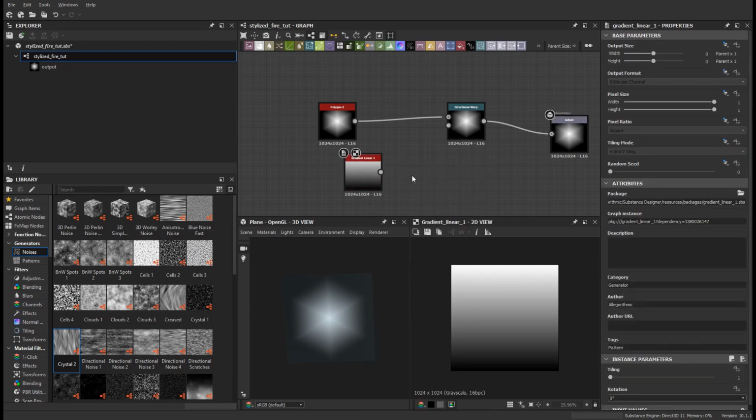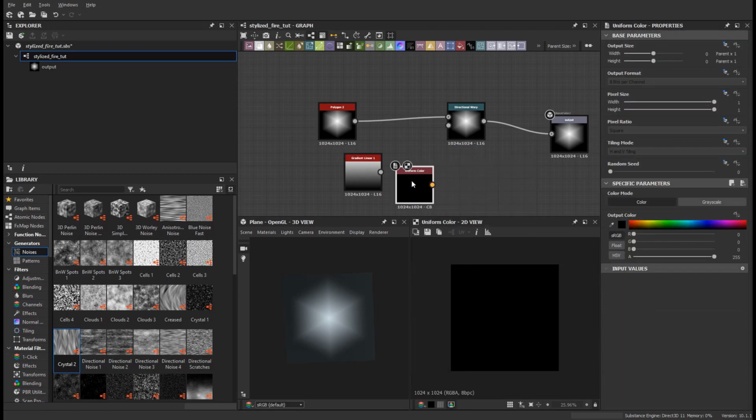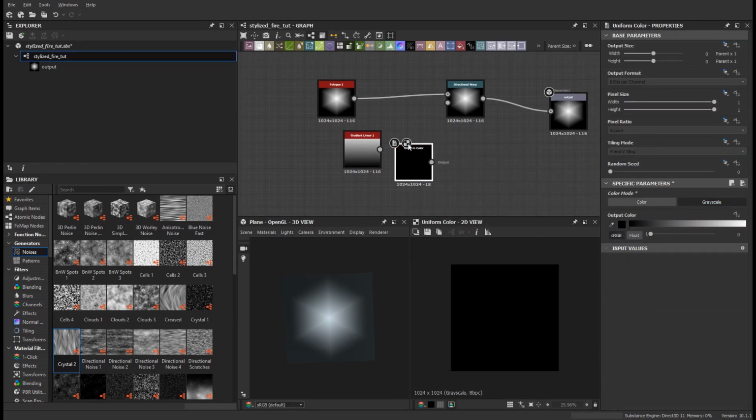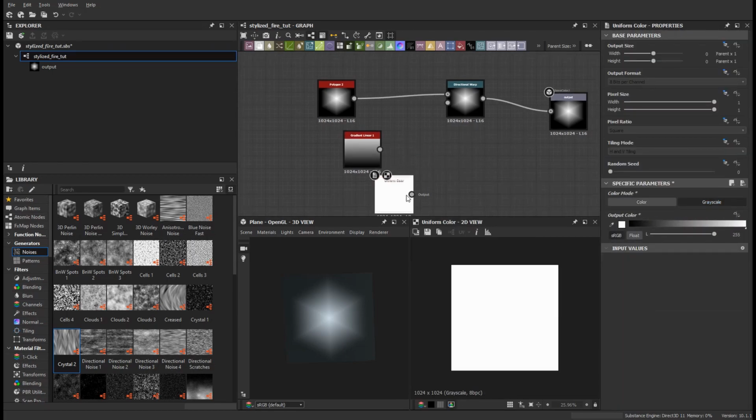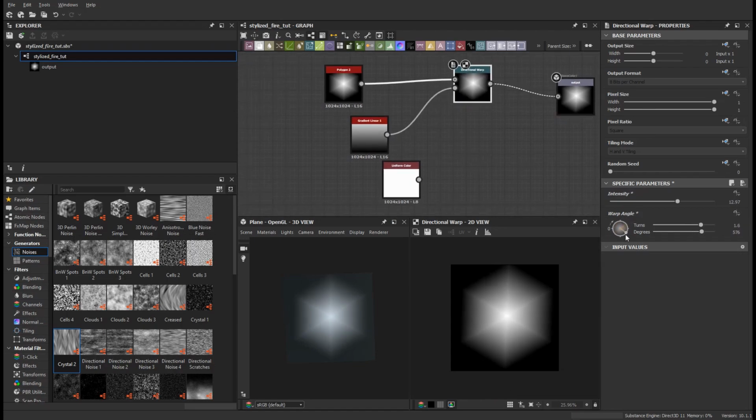So I'm going to create a white fill, and as you can see, the intensity defines how far the thing will be moved. There's also the direction where it will be moved, and when we put in a gradient, you see that it distorts. Basically, the whiter it is, the more distorted it gets.